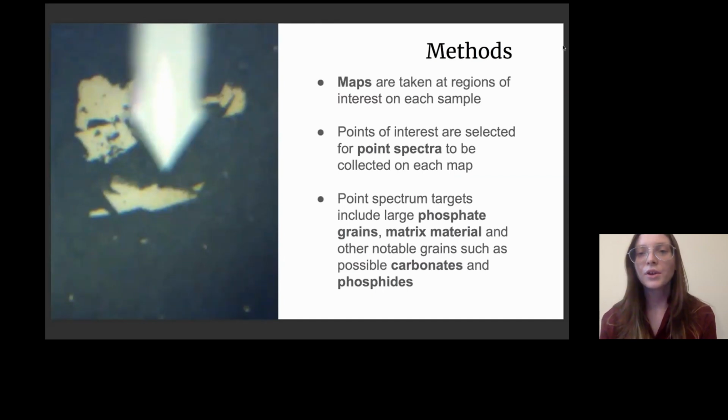Basically, what I'm going to be showing you is the nano-IR analysis we've done so far. How we've done that is we've taken maps of regions of interest and then selected points on those maps to collect point spectra. Our goal was to target large phosphate grains, the phyllosilicate matrix material, and other notable grains like carbonates and phosphides.